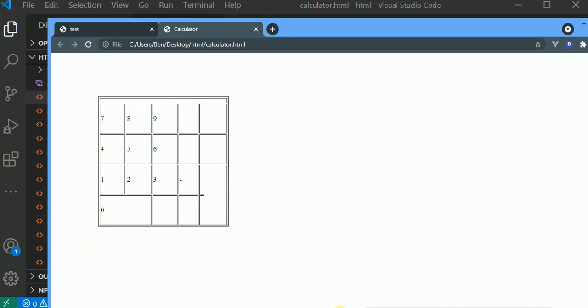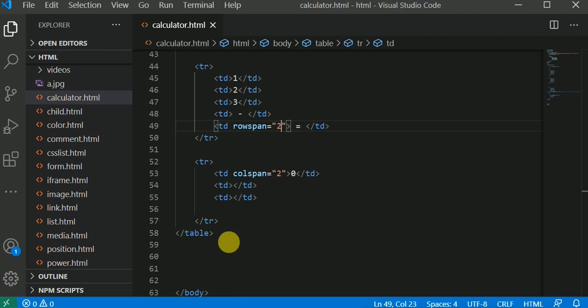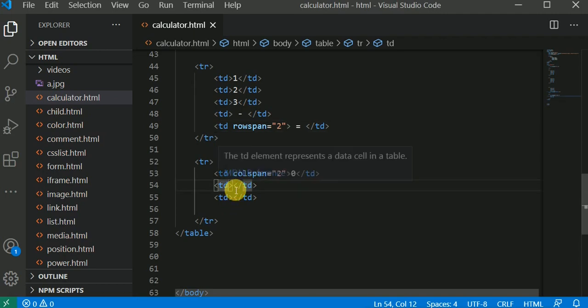For this one we have dot and plus. After 0 we have now dot and plus. I go back to this code. After 0 I have my dot and the plus. Let's check and see what we have.